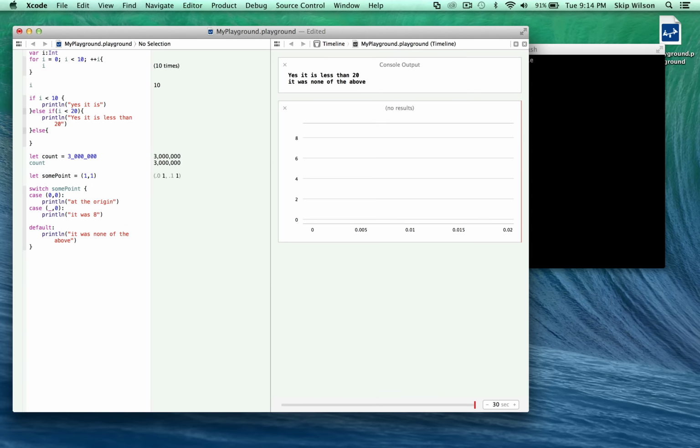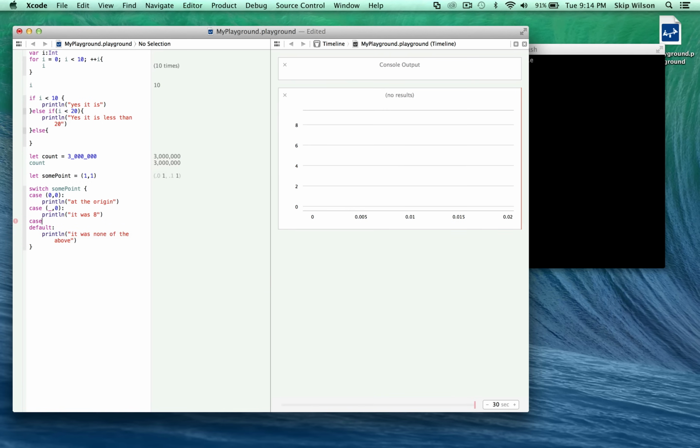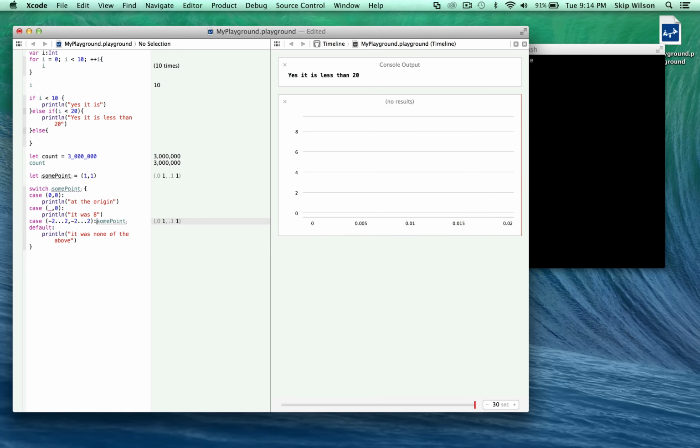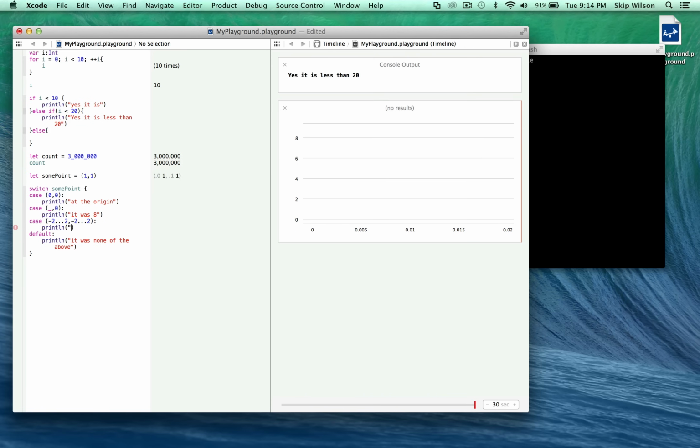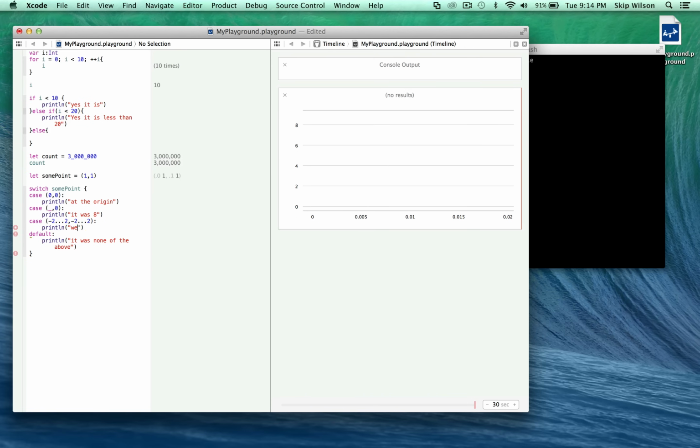Now what you can do that's even crazier is you can use a mixture of tuples and ranges. So let's say that it's anything from -2 to 2, and on the other side it's also -2 to 2. And in this case, we're going to print line, we got it.